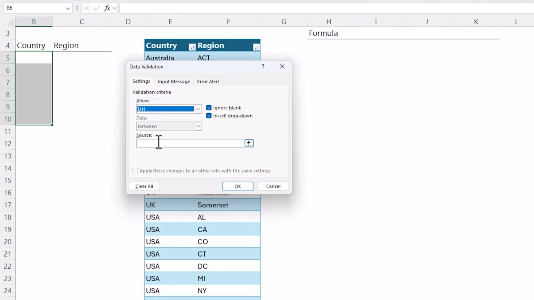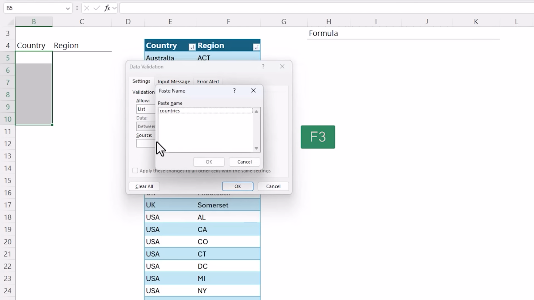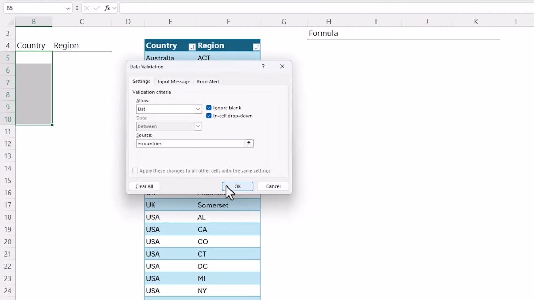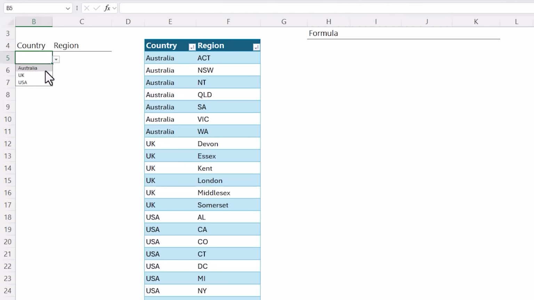Here I want a list, and the source is going to be the name I just set up. If you can't remember the name, press F3, which brings up the list of names you have, click OK, and OK, and let's test it out. There's my list. Notice it doesn't include duplicates. It automatically gives you a unique list, which is super handy. And of course, if any new countries get added to the table, it will automatically include them.